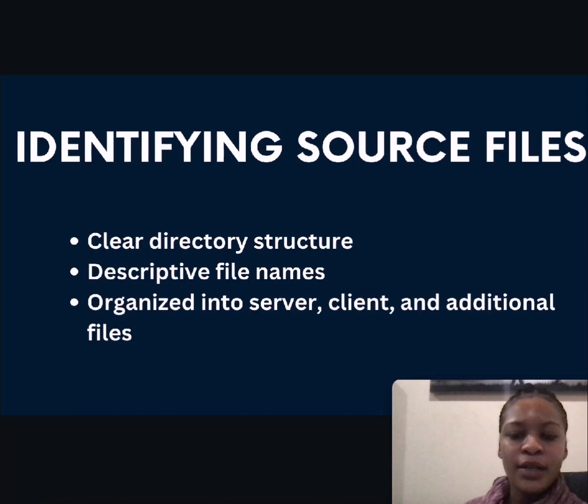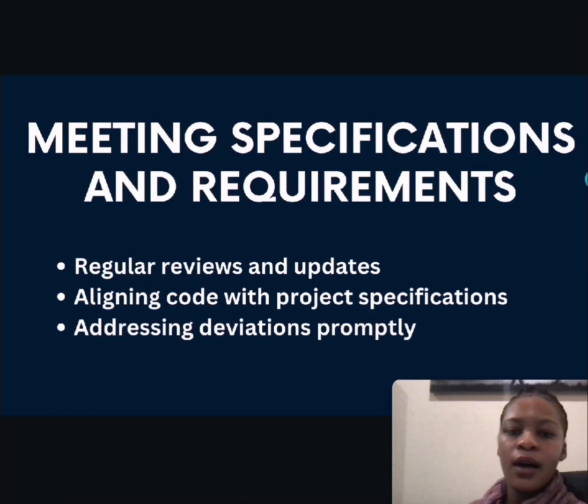Identifying the source files. Managing our source files efficiently began with identifying and organizing them correctly. In our project, we maintained a clear directory structure with descriptive file names. The organization of our program helped us keep our source files well categorized into server, client, and other additional files.